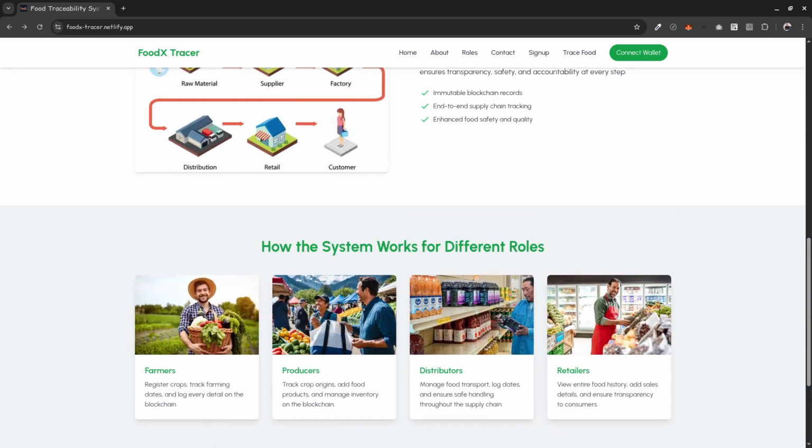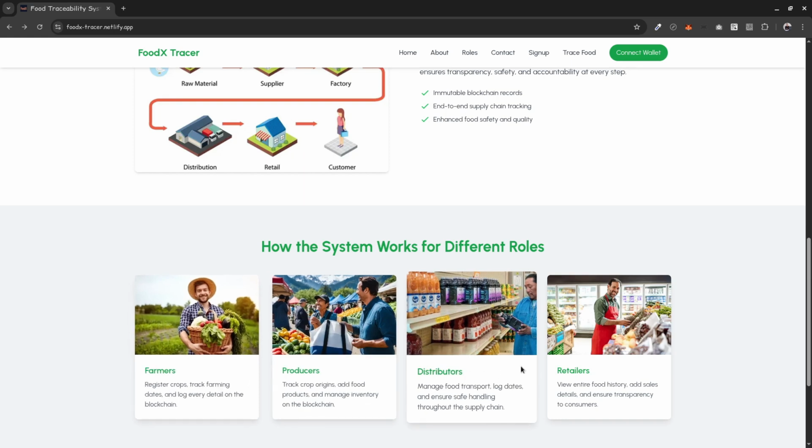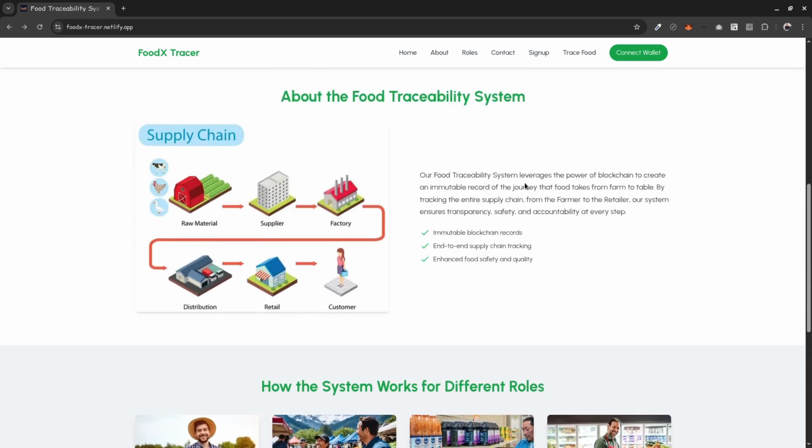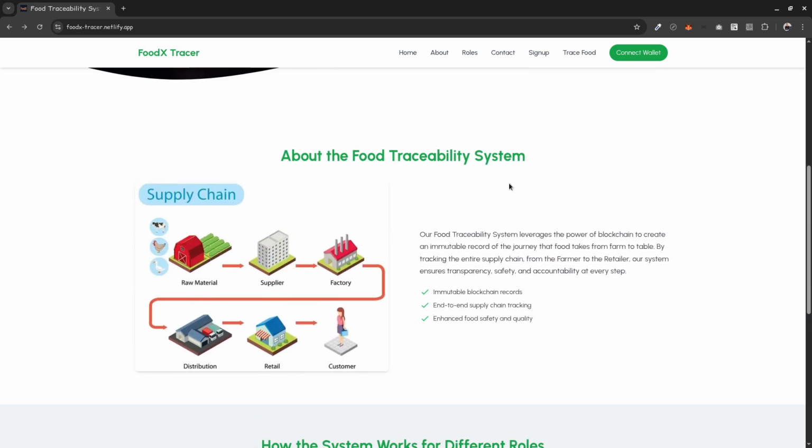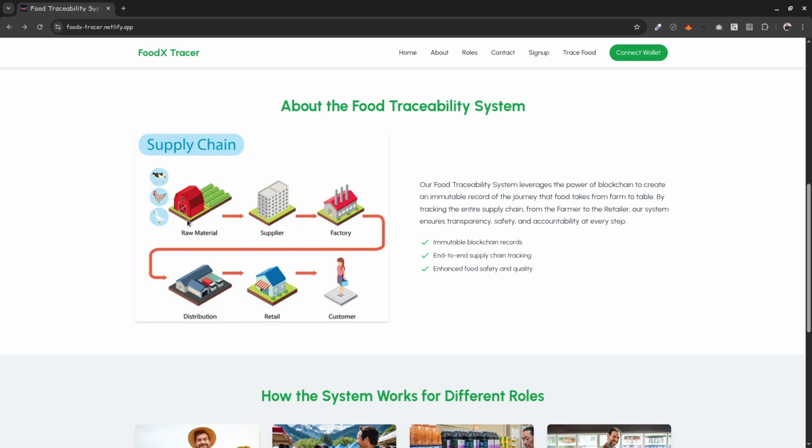There are a few roles: farmers, producers, distributors, retailers, and consumers. So let's understand how the system works. First, a farmer will grow a crop. Then the farmer will sell this crop to a supplier, and the supplier will send it to the factory. Inside the factory, the producer will process food using this crop or raw material. Then the producer will send it to the distributor, and the distributor will distribute it to the retailer.